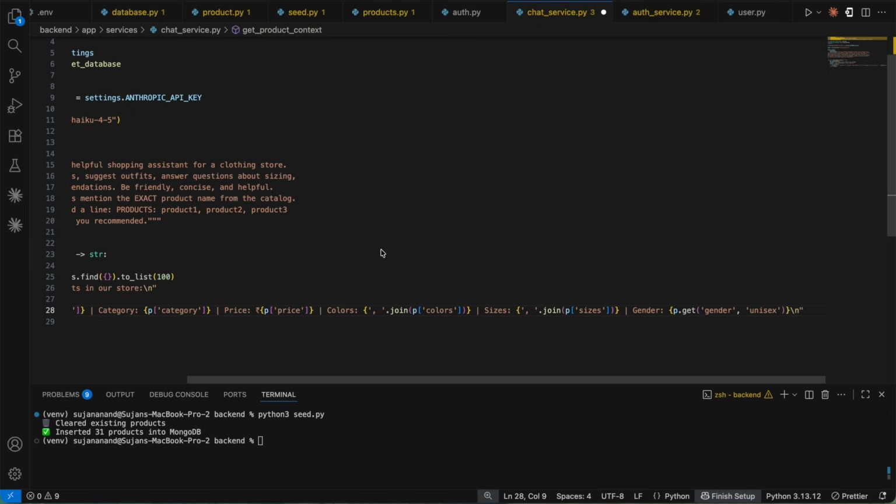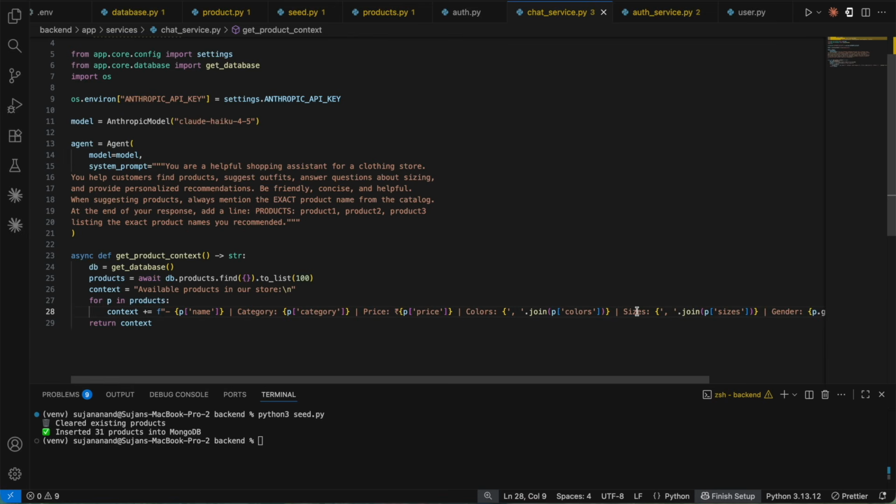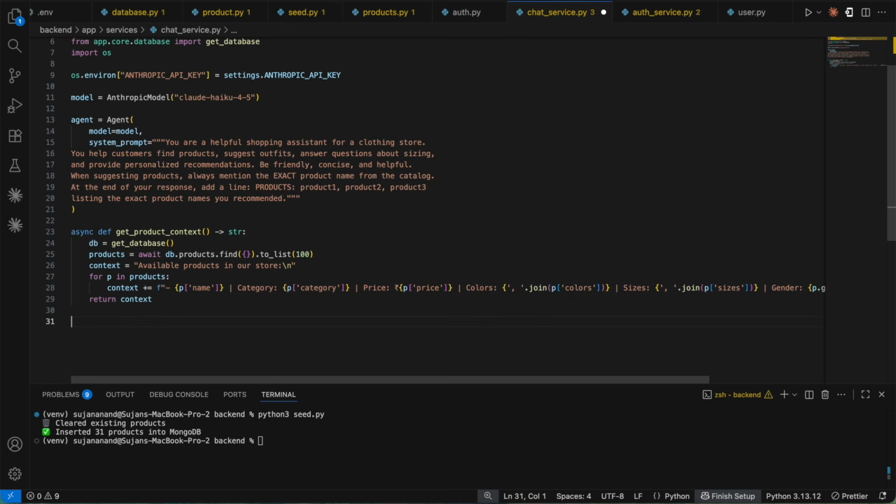Okay, I've added it for each of the things. So what we are trying to do for every product, it's going to append each product's name, category, price, then your colors, and then size, gender, okay, to the context. That's what we're trying to do over here, and I'm directly going to say return the context. So yeah, next function is important.